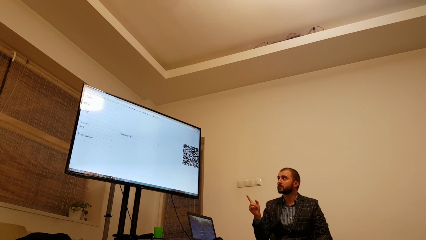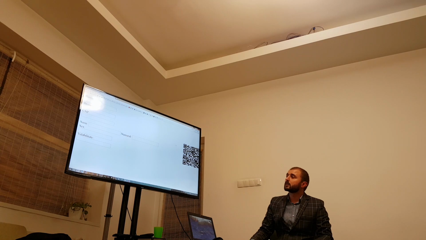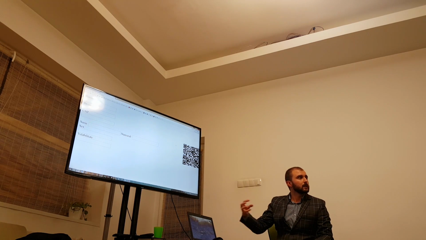How I made the binding is with this QR code. When you open your Chrome, the process is going to be created for your plugin, and from there you send a request to the WebSocket server. Hey, I'm a browser, and I have this unique code.